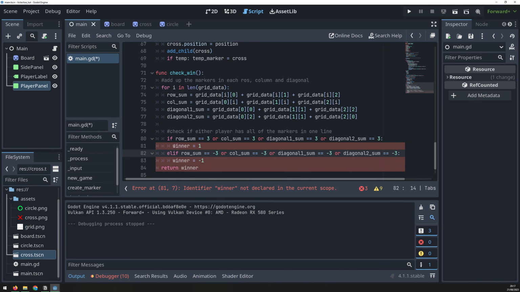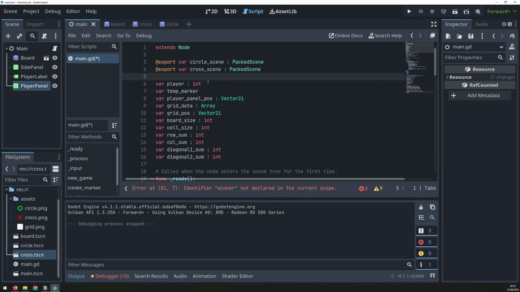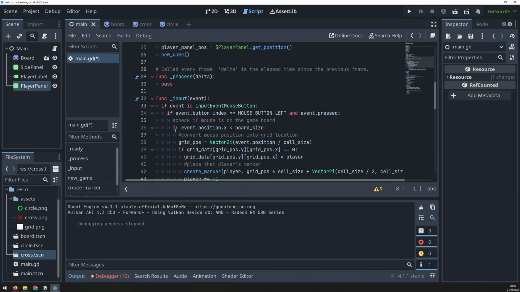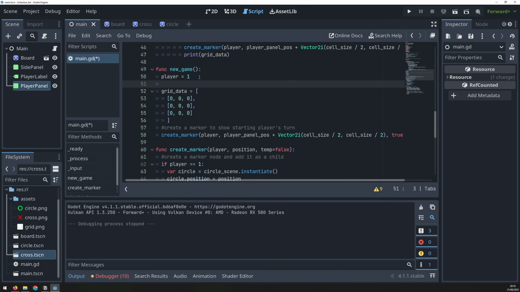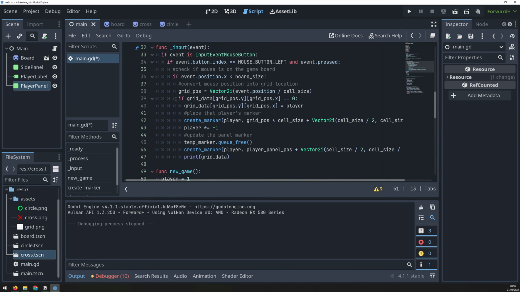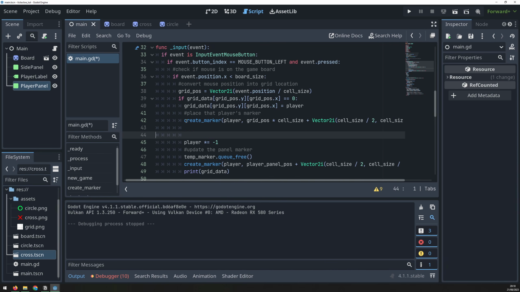So now I can go and actually define this variable winner. We go right to the top, underneath our player, we'll say var winner, and I'll define it as an integer. Then when we have our new game function down here, we'll say winner is equal to 0. Now we actually need to call that function. So we go back into the section here where we're checking for our clicks, and then we create a marker. So we put down the player's marker, and straight after that, before we even start changing the player number or anything like that, we want to check for that win.